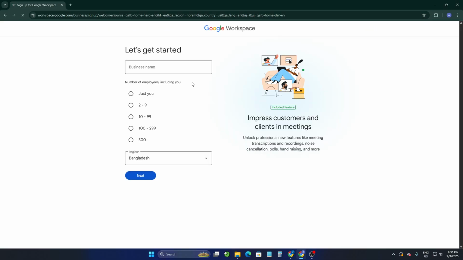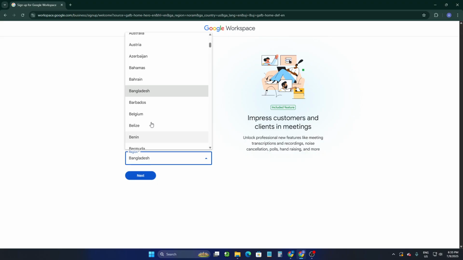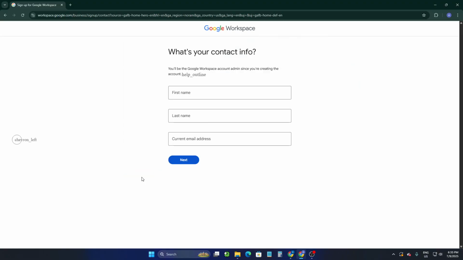Now when you have clicked on this Get Started button, it will ask for your business name. Now you have to add your business name from here. Like I'm going to add my business name here. So I'm going to add it. Now the number of employees includes you, so you have to choose the number of employees, just like this, and you can change your region by this drop down section. You can find all the regions available here. Now choose one from here. Now simply click on next.